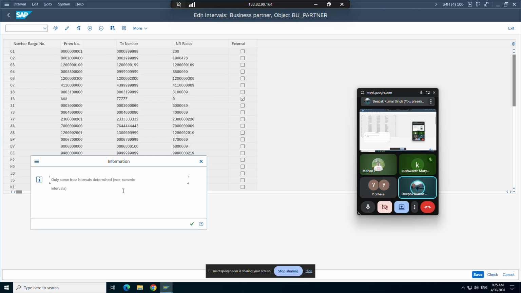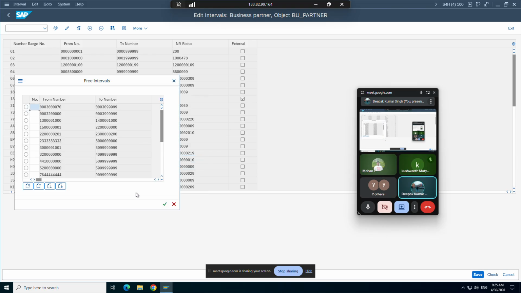Only some free intervals are determined. Okay, let's click OK. Now you see these are all free. You can use these intervals; you don't have to do your calculation manually. Let's take this one as an example, 3 4 times 70 to this one. Just remember this number: 3 4 times 70 to 309999.